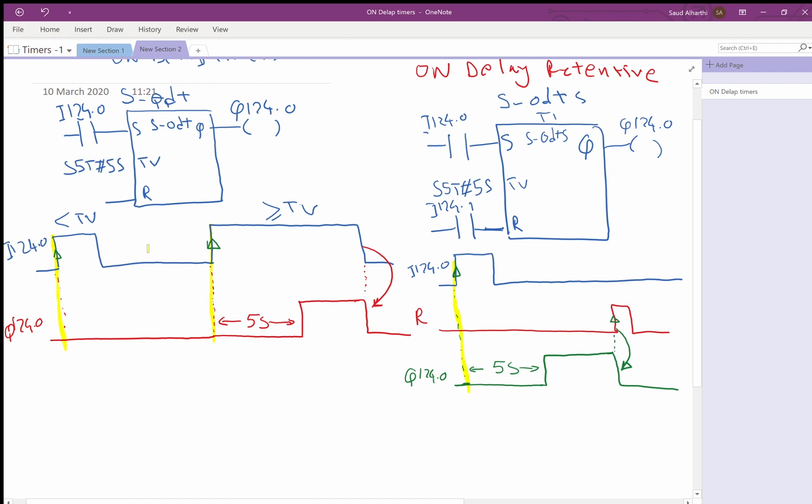For the ODT timer, we explained that if you apply a very short pulse, less than the TV value, then the output is 0. If it's long enough, it waits for 5 seconds and then the output is high. This output will stay high till the input is down. In the case of the SODTS, it's a different story. When the pulse arrives, the output will wait for 5 seconds, then go high. It will remain high till you apply the reset.